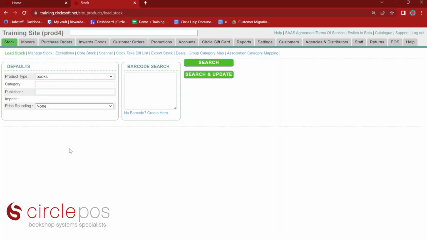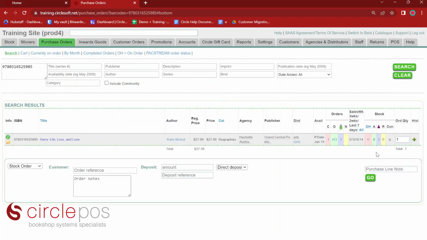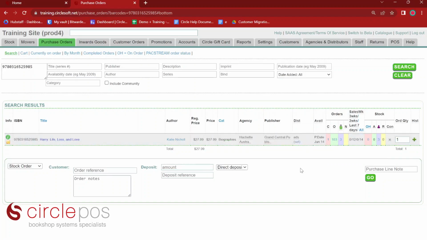The other type of customer order we might do is what's called an order hold. So in this scenario, we've looked up a product that is in our database, but we can clearly see that we do not have any stock on hand. We do, however, have 103 copies of this book on order. If I create a traditional special order, it's going to add an extra copy into our purchase order cart, and that may not be what we want to do. What we would like to do in this situation is simply allocate one of those books that are coming in to the customer. We do this by choosing order hold.